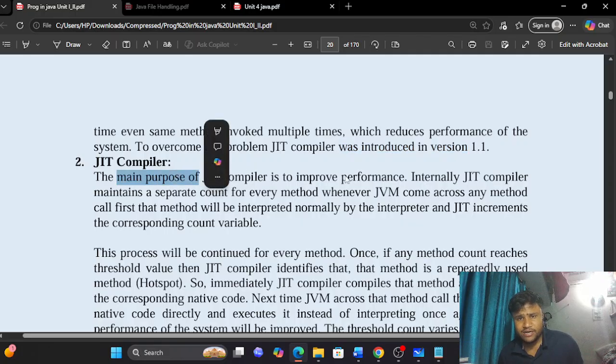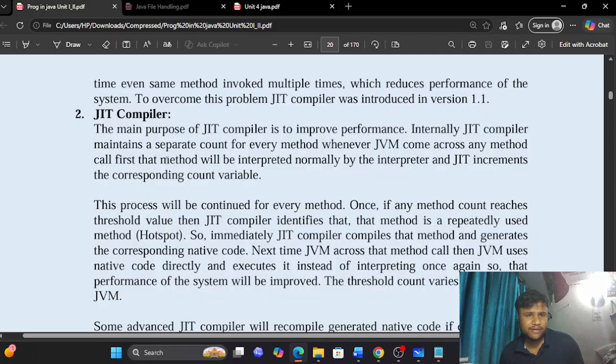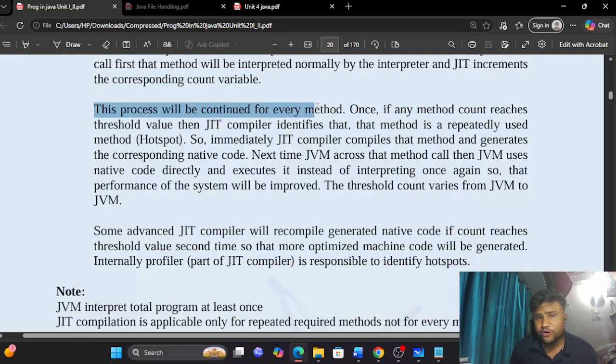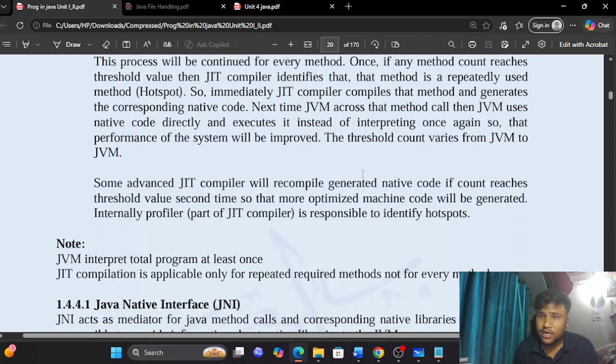The main purpose of the JIT compiler is to improve performance internally. The JIT compiler maintains a separate counter for every method. Whenever the JVM comes across a method call, that method is first interpreted normally by the interpreter and the corresponding count variable is incremented. This process continues for every method. Once a method's count reaches the threshold value, the JIT compiler identifies it as a repeatedly used method, a hotspot. Immediately the JIT compiler compiles that method and generates the corresponding native code. Next time the JVM encounters the method call, it uses the native code directly instead of interpreting again, so the performance of the system is improved.